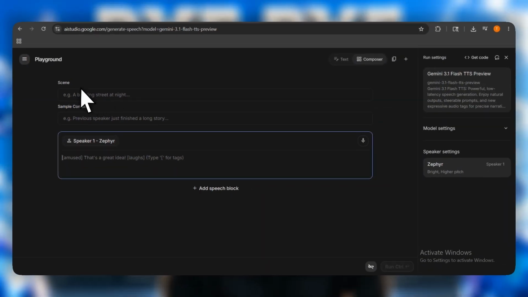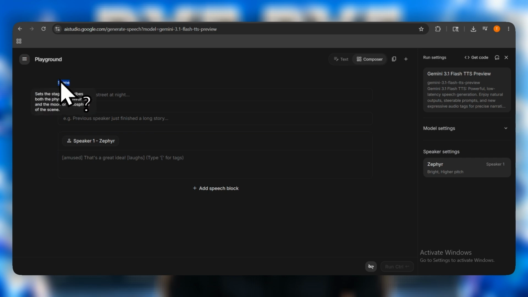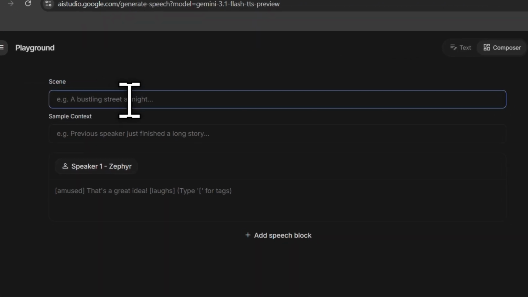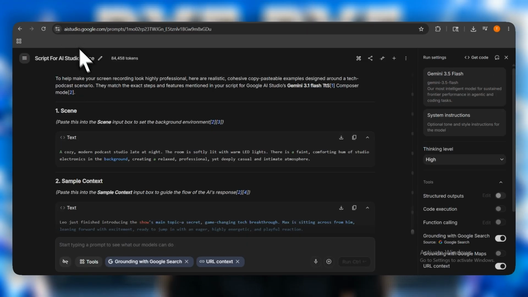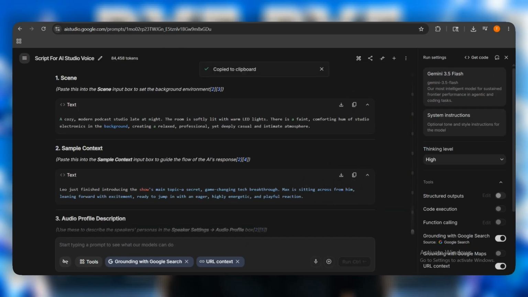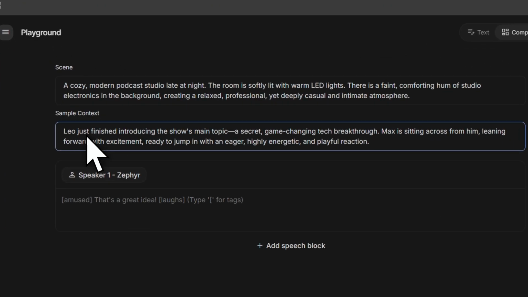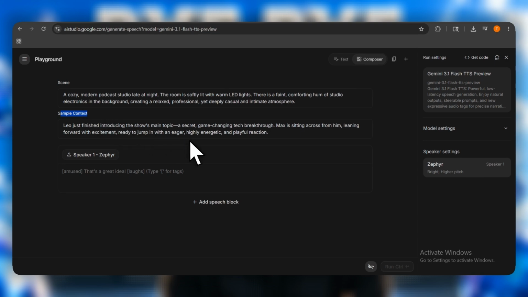Once you're in Composer mode, you'll see a setting called Scene, which literally sets the stage, defining the physical room and the mood or atmosphere. Right below that, we've got Sample Context, which gives the AI a natural starting point, so the voice enters the scene like a real person.